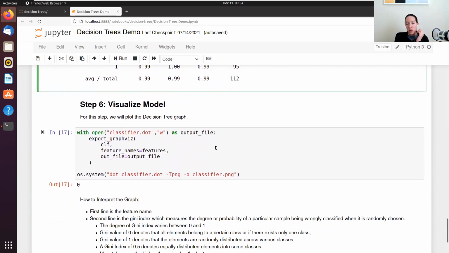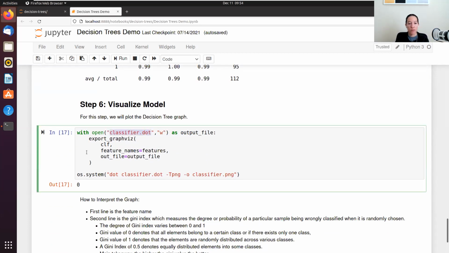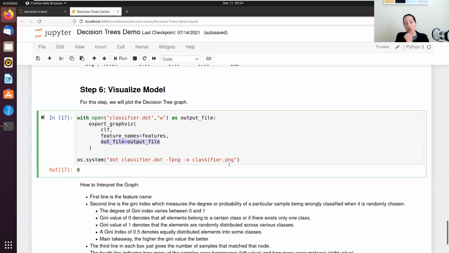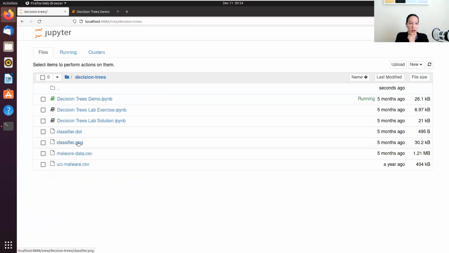And then lastly, we're going to visualize our model using export graphviz. We're going to create a dot file, and here we'll pass in our classifier, which is our model. We'll pass in the names of our features, as well as our output file, which is classifier.dot, and then we'll convert it to a PNG file. So for this run, I currently have that here.